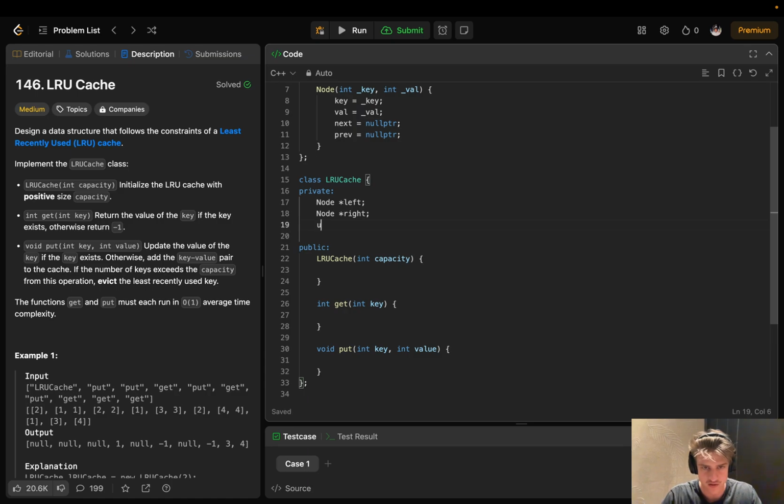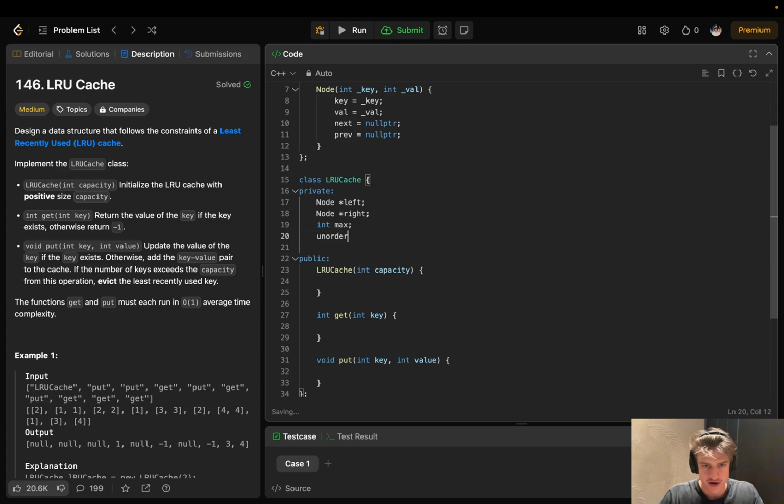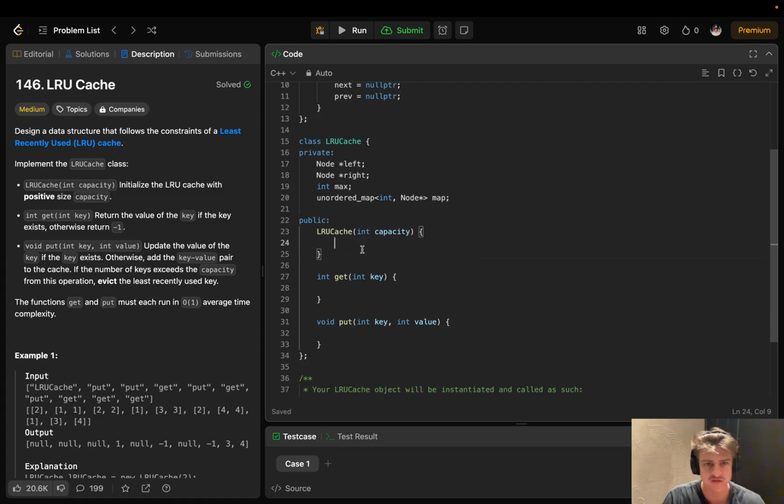And then we also need an integer value, right? Because this can have a max capacity. So we'll just call that max. And then finally, we need our hash map, and we'll use an unordered map for that. So with integer keys and then node pointers for the value, right? And I'll just call that map. So that should be it for the private data members. Let's go ahead and take care of this constructor. So our constructor is just going to take the capacity. So we can set max to whatever that capacity is.